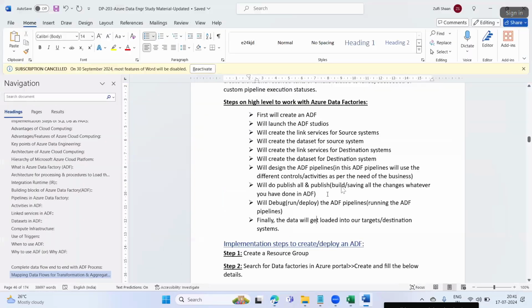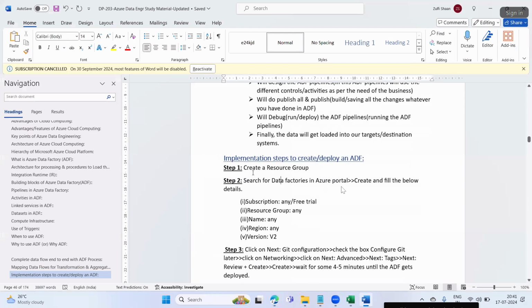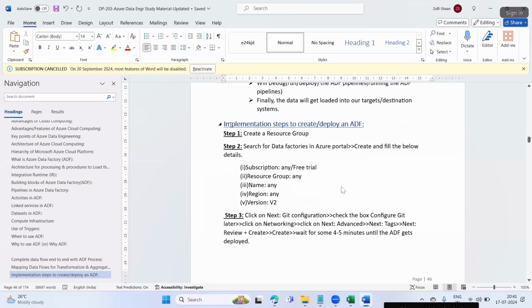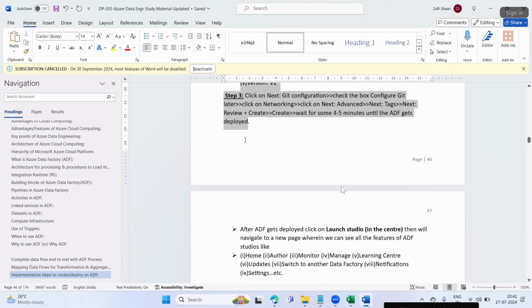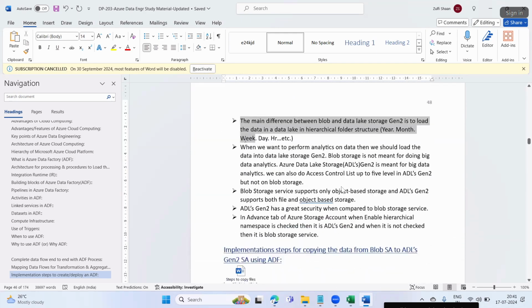All right. See, guys, these are the implementation steps to create and deploy ADF, how we can create and deploy ADF in Azure Cloud Computing. From here, we are starting the labs. These are all ADF labs we are going to start.